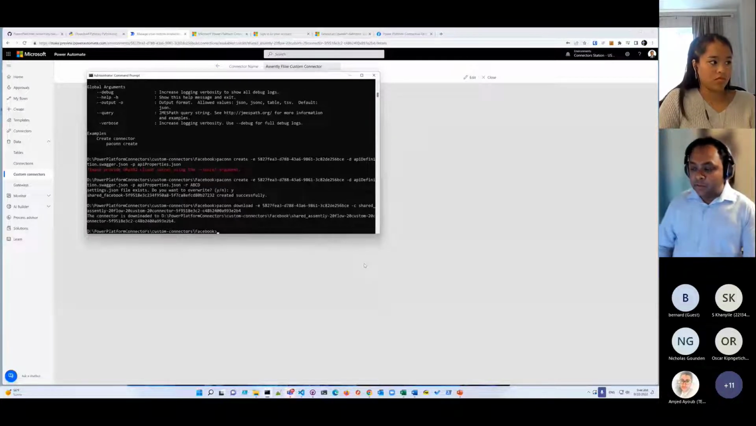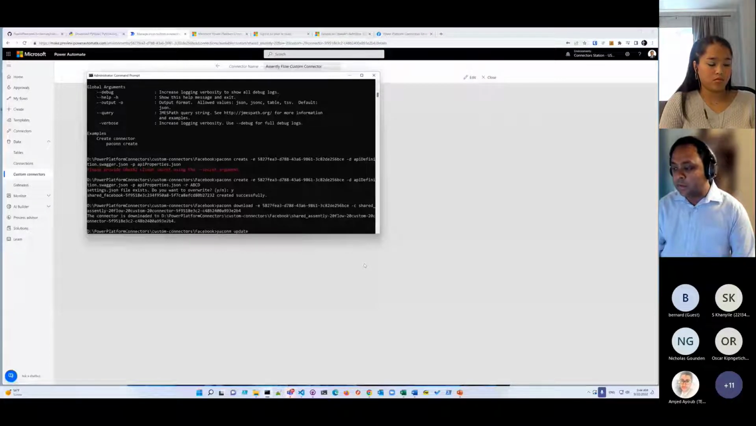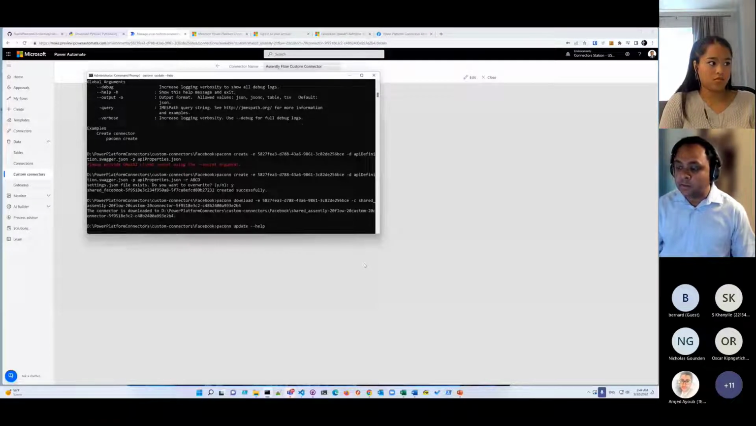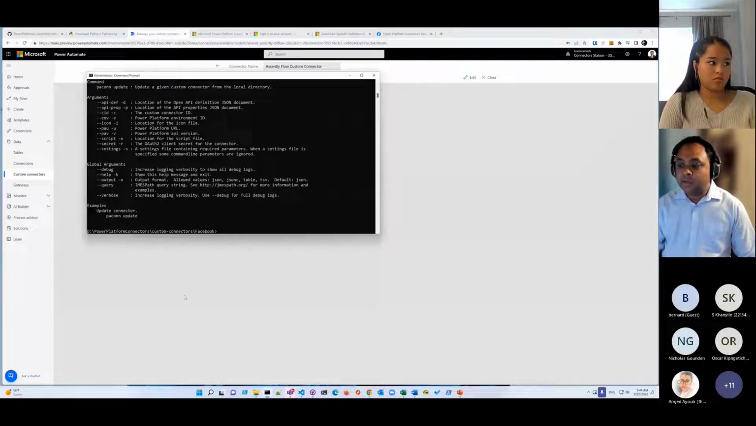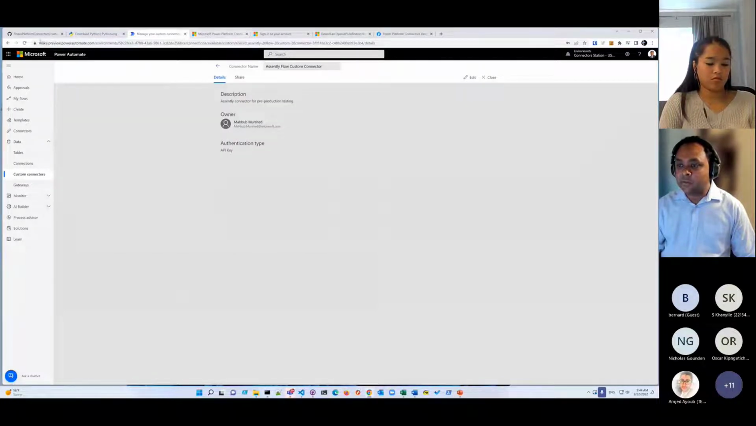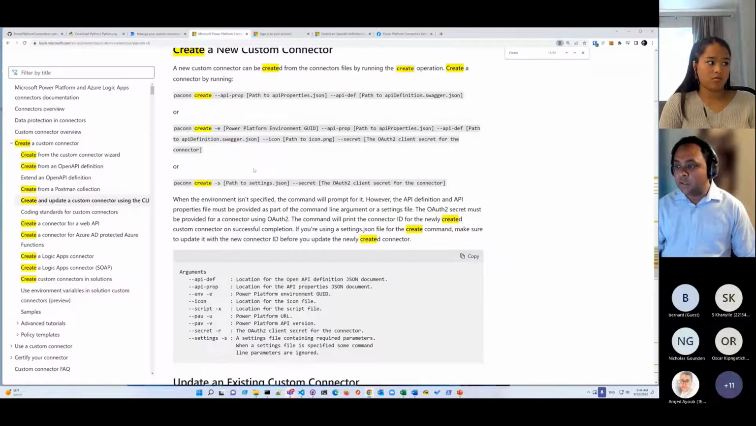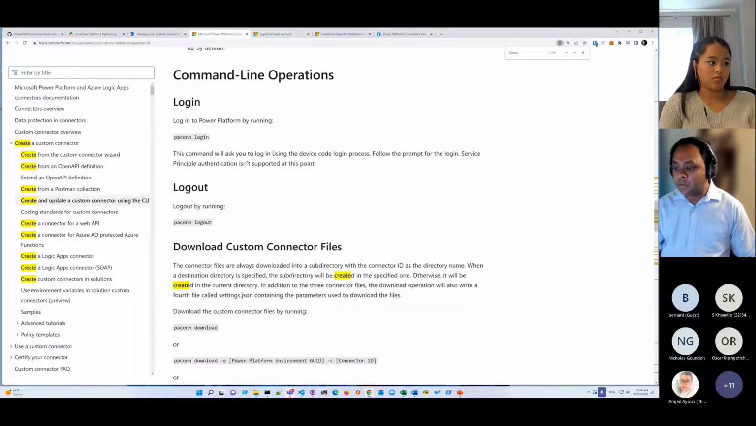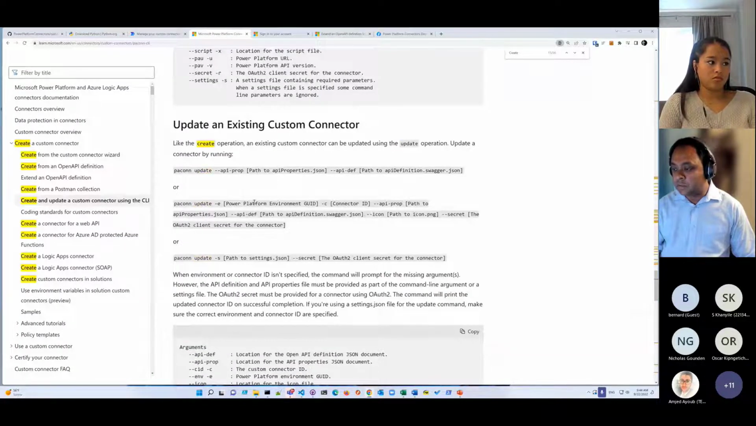What if you want to update your connector, right? So PCon update is your friend, and then you can read the documentation online. PCon update is very similar to PCon create that we already discussed. So read the documentation here. So download, create, and you can see how to update.